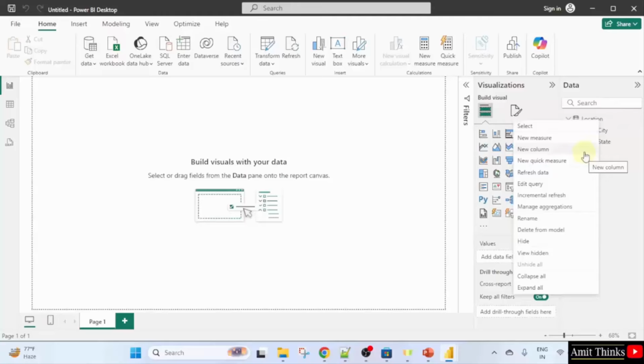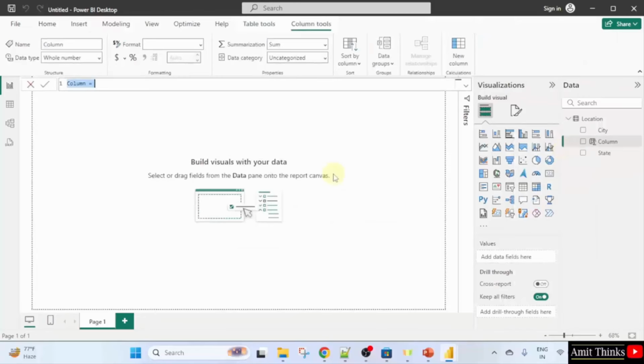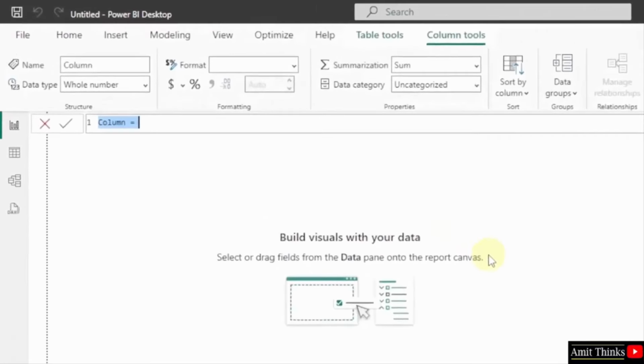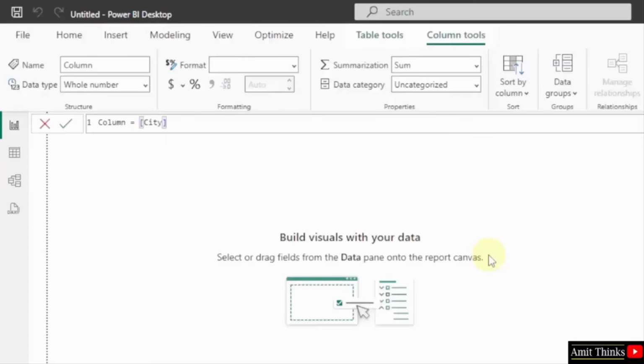Remember, calculated columns are created and displayed in report view, data view, or model view by clicking the new column like this. Click on the new column. Now your formula bar will be visible. Here it is. Now column is equal to, I'll type like this. Now press enter. After that mention and. We are mentioning the comma here like this.